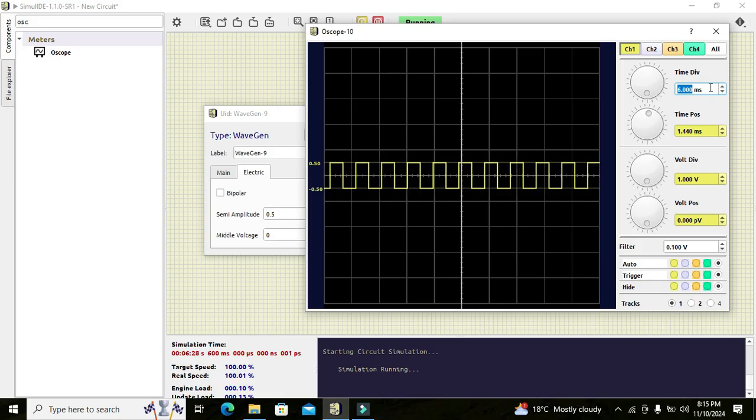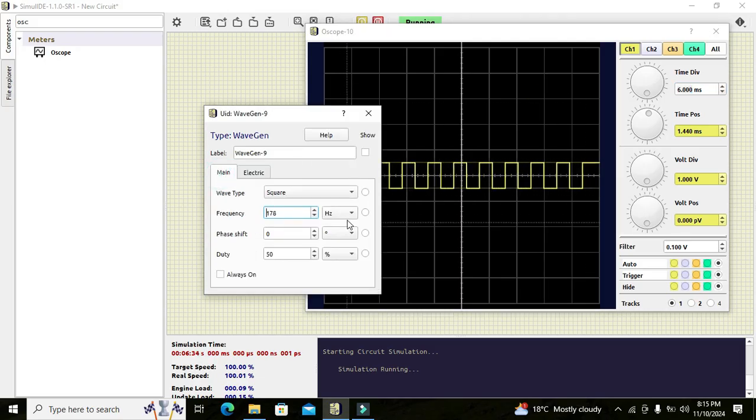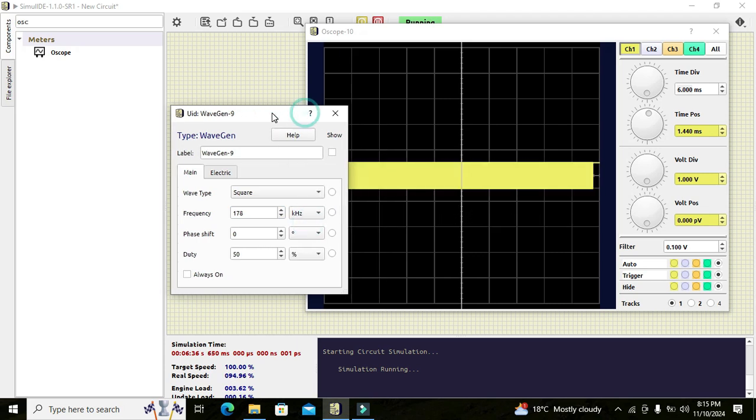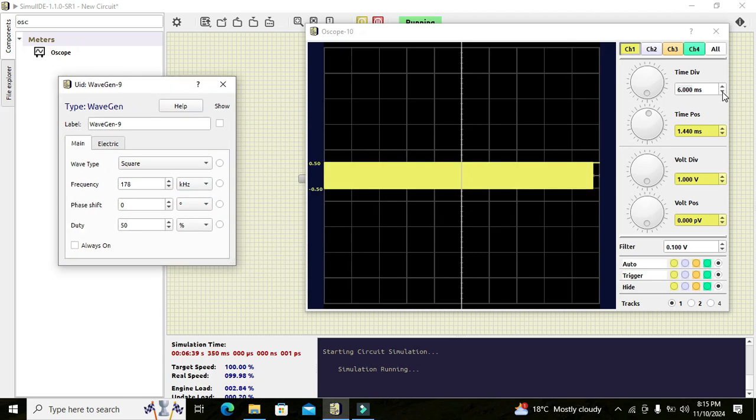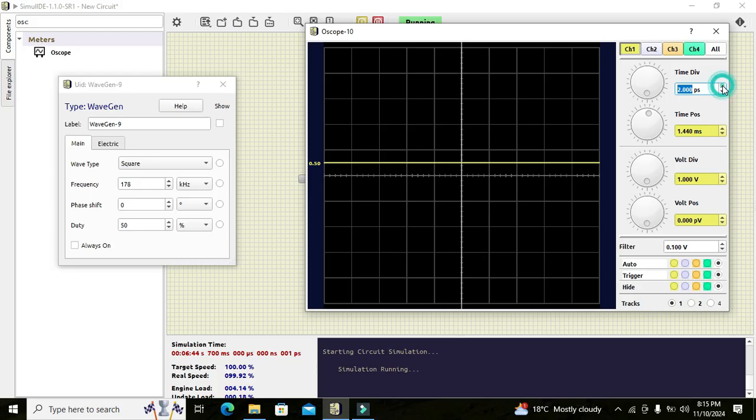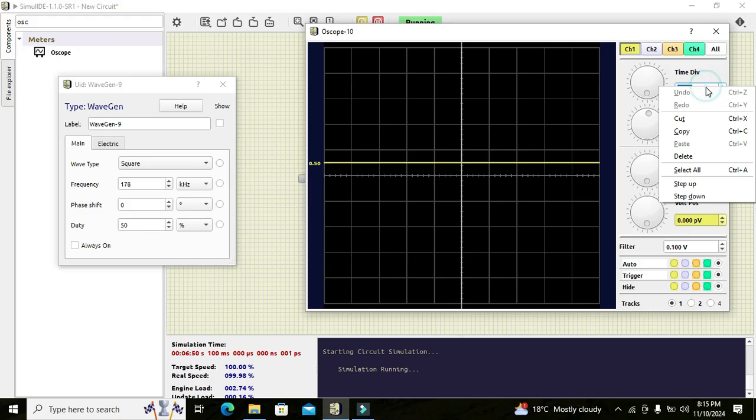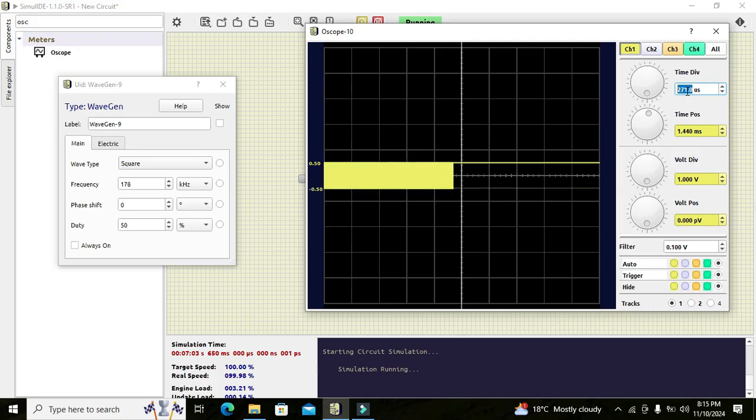Because the frequency is low, and if we change its frequency to kilohertz, now you can see that in order to observe it properly, we have to decrease its time division. Because picosecond is still too small, we will go for nanoseconds and microseconds. Then we got certain cycles.